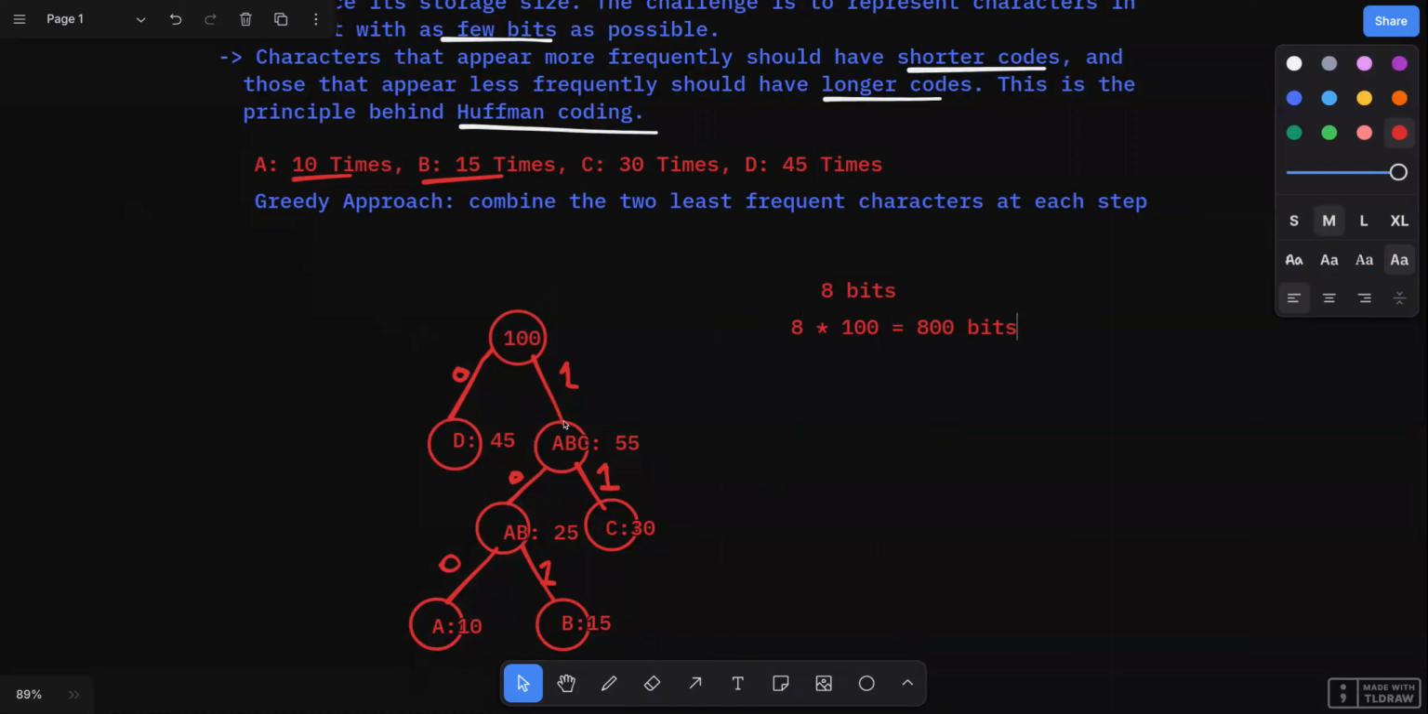But after applying Huffman coding and reducing all this, let's look at how it's going to occur. After the encoding, we're going to look at a few things: first of all, the frequency of these characters, then the codes that we assign to the characters, and the size that results from that.